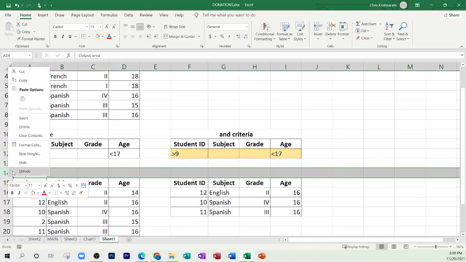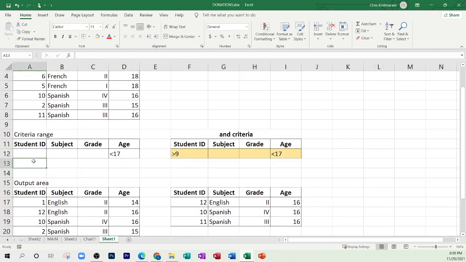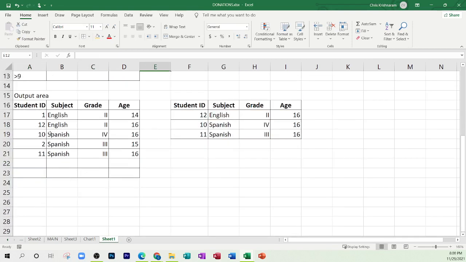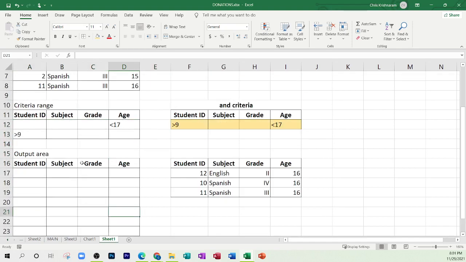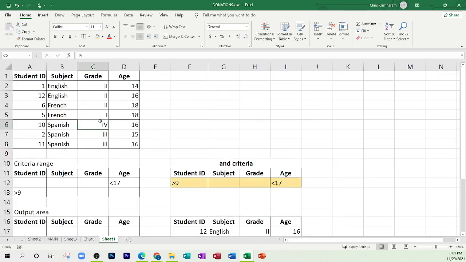So I'm going to put one row of space there, and I'm going to say greater than 9. I'm going to use the same criteria. Hopefully we get what I'm looking for. Let me delete this here, and let's create the advanced filter again.